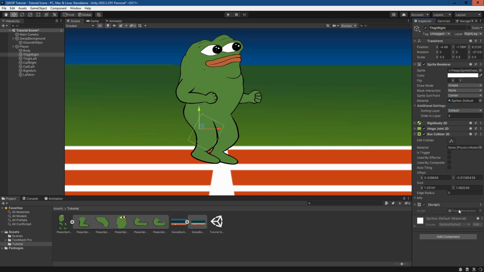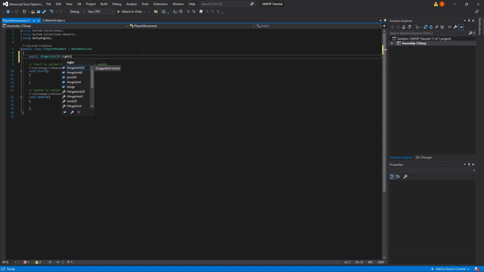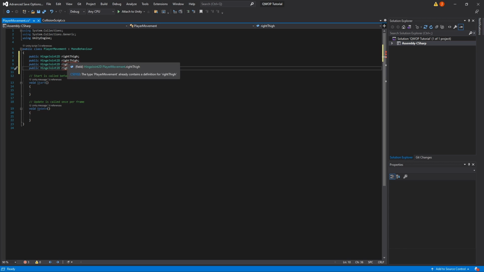And if we just open up that script, once we're in the player script, it's pretty simple to set up. We first need a reference to all our hinges that we've set up. So we'll just say HingeJoint2D, and then we'll have rightThigh, for example. And then we just need to do this 4 more times. So I'll just copy and paste. But instead of rightThigh, it will also be leftThigh, and then rightCalf. And then the last one is leftCalf.